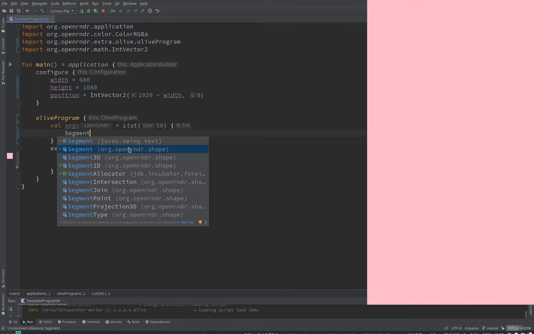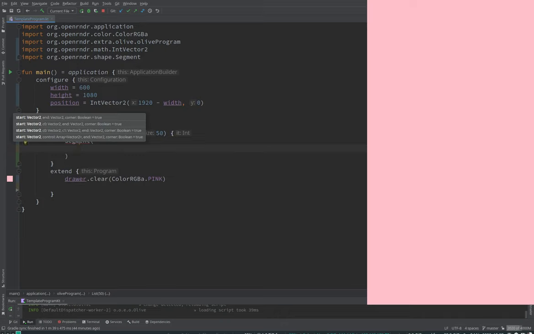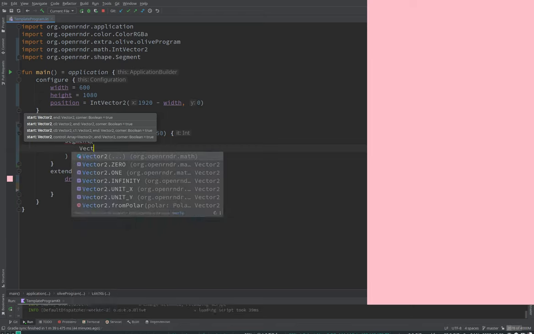The OpenRNDR version of segment. And here we're going to need some points, Vector2s. We at least need two if we want a start and end, but we can add more. We can add a control point.